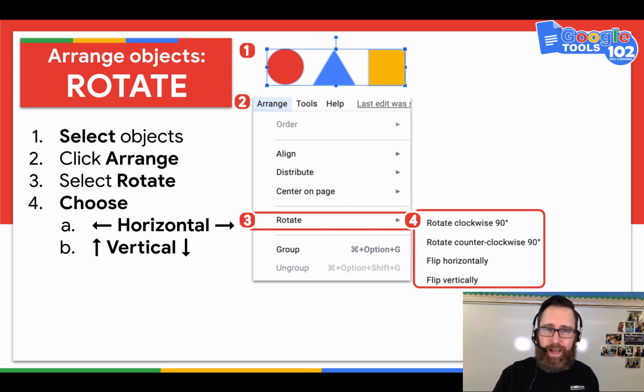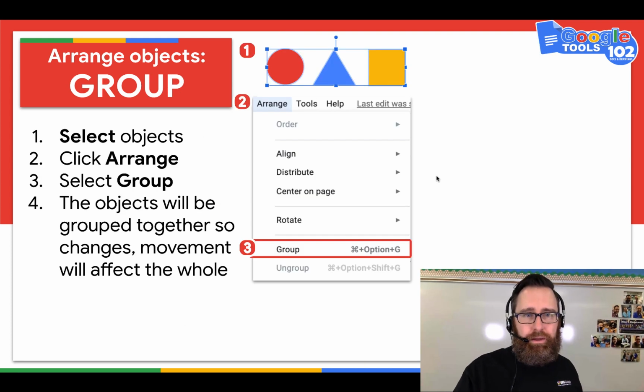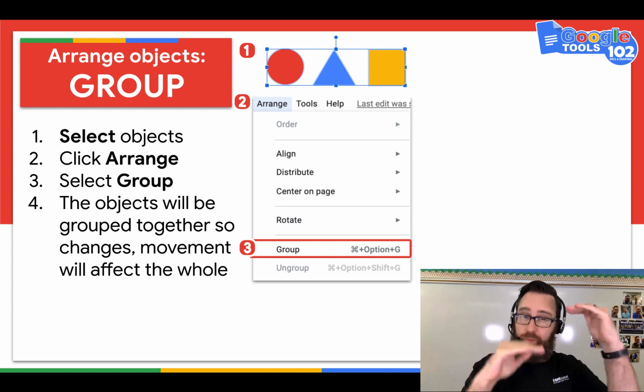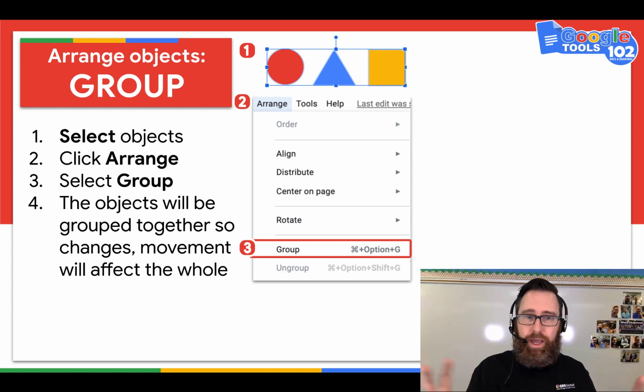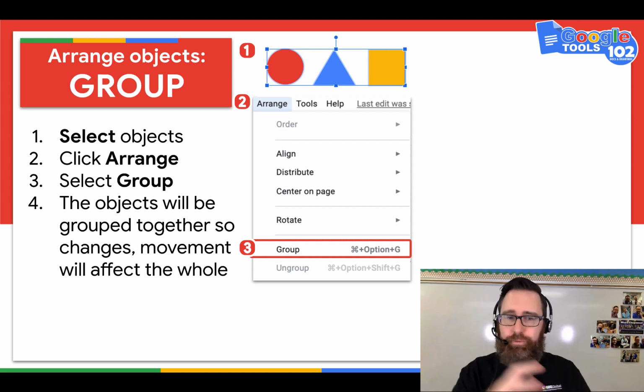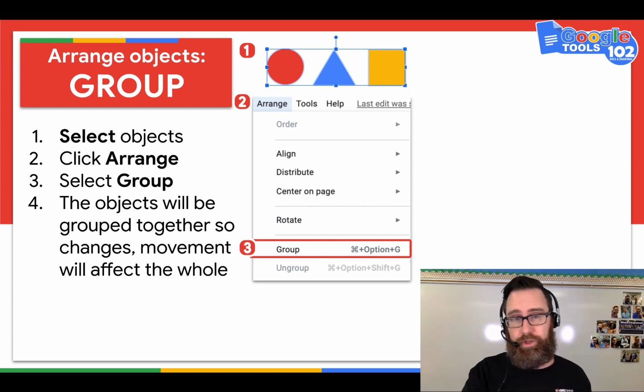All right, welcome back. The next thing we're going to do is learn how to group. So if you have multiple objects, you're going to select those objects, go to the Arrange menu, go down to Group, and the objects will be grouped together so that any changes or movement will affect the whole group.